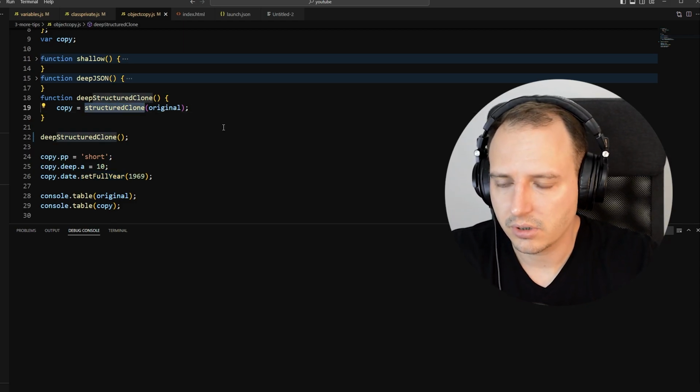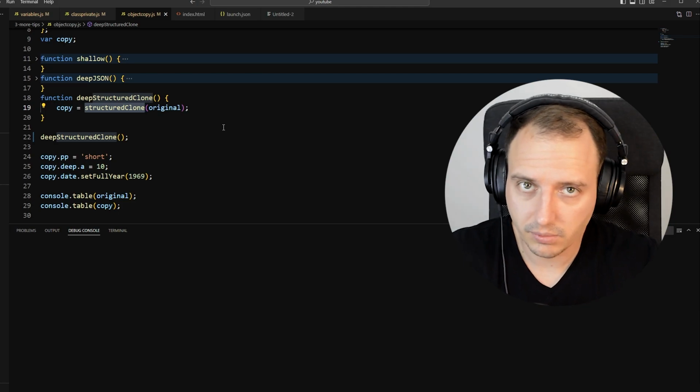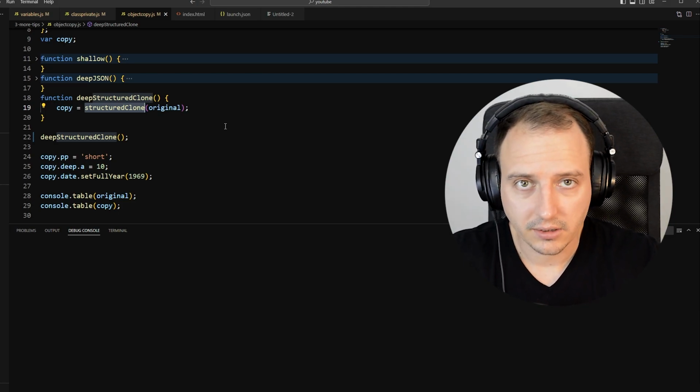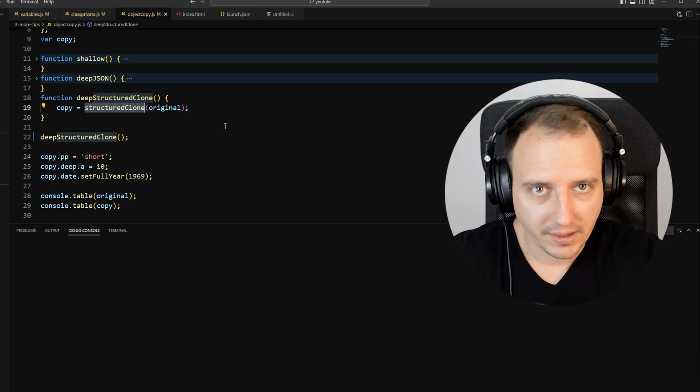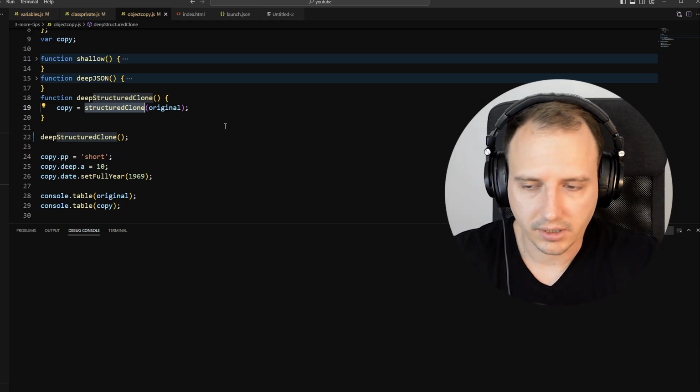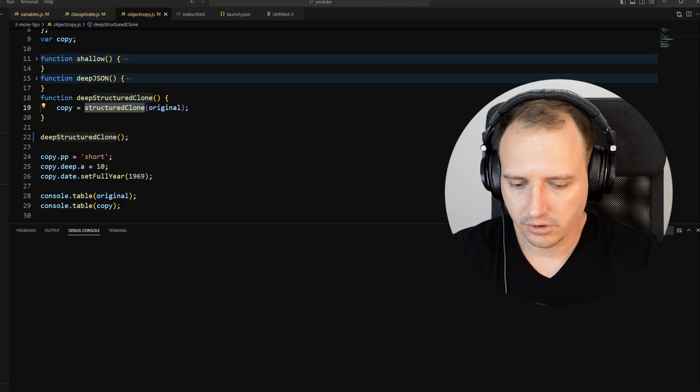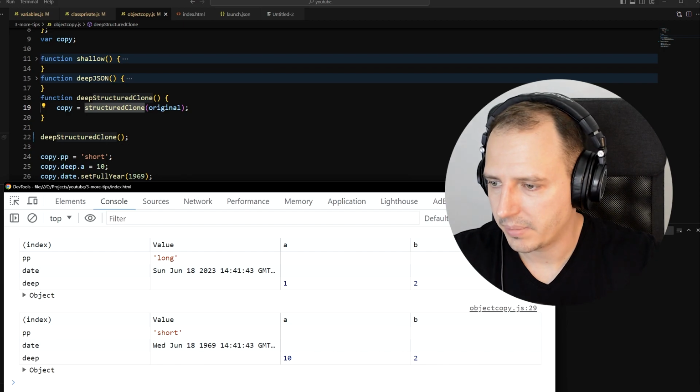What's the structured clone function? Well, it's a very neat new JavaScript function which lets you create clones, deep clones of any objects. It's really clever. Okay, so we have the same scenario. We call this function. Let's take a look at what happens.